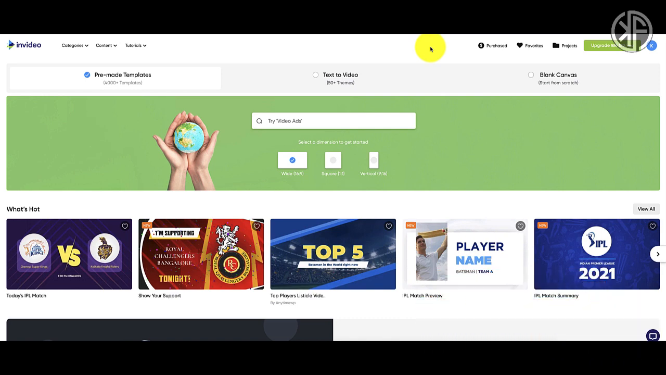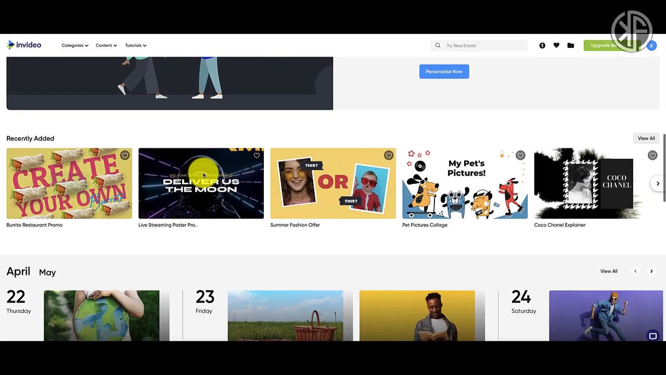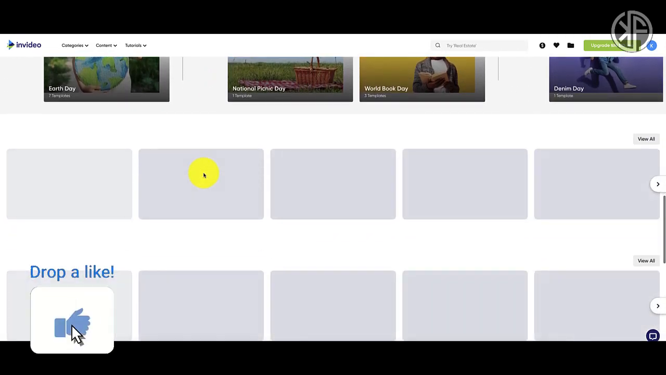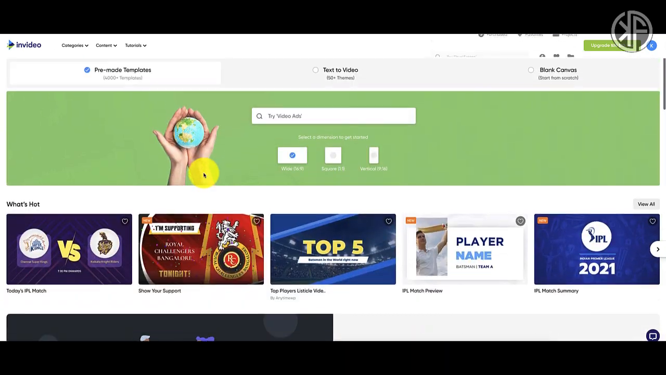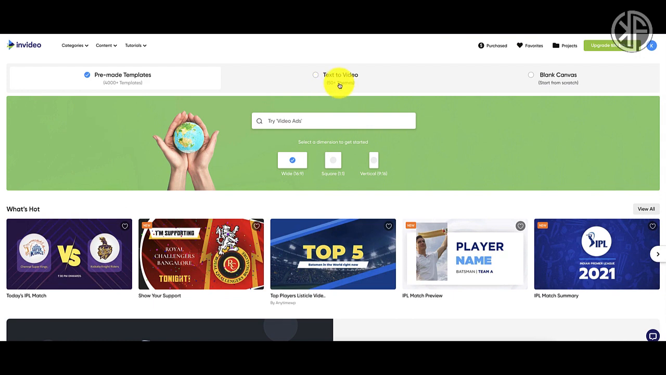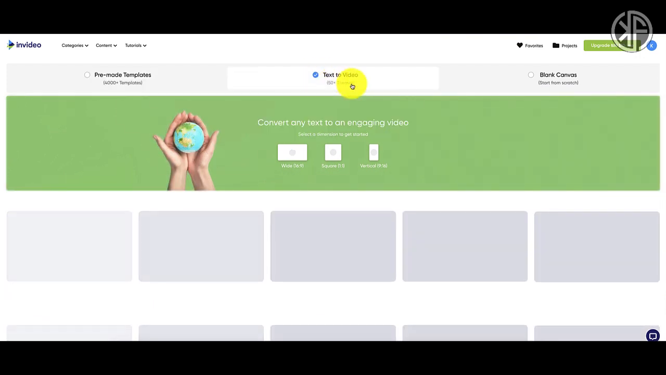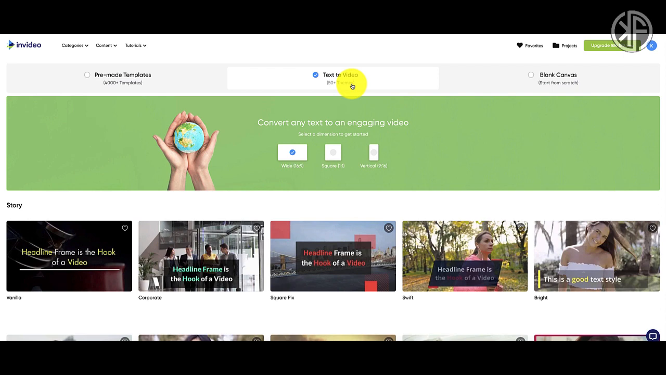Now I'm going to give you a quick tour, and then we're going to go ahead and create our video. First of all, right here you can see they've got over 4,000 pre-made templates. So you can scroll through this when you sign up for your account and see all the different types of templates they have for various situations. Now right here is text to video, and they've got over 50 themes. This is where we're going to be spending our time, because these themes are very similar to what you're going to find on Vidnami as well as on Lumen 5. So I'm going to stick with text to video.